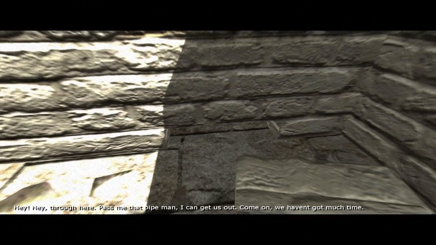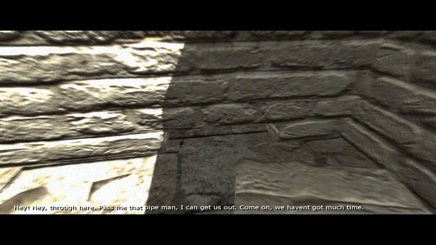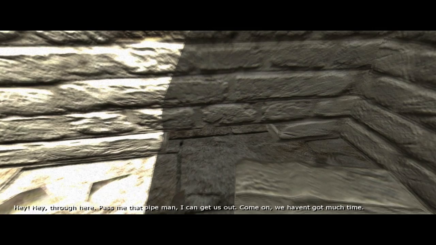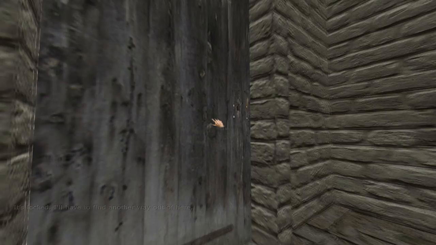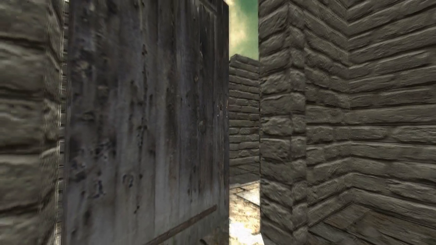Hey! Hey, through here! Pass me that pipe, man. I can get us out. Come on, we haven't got much time. Okay. Okay, stay there. I'll be back. Is this the test to see whether I would just go off on my own? Or actually help him? I owe you, friend. Good luck. I guess I passed.